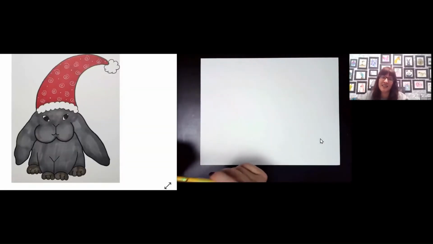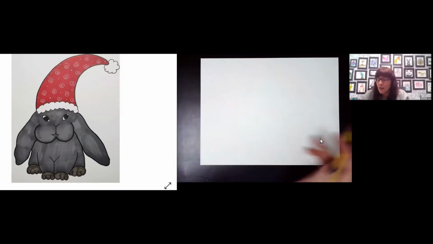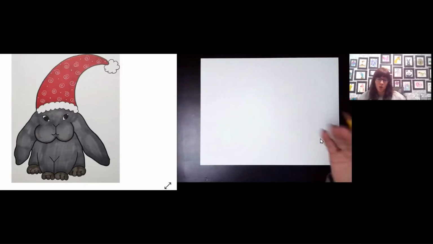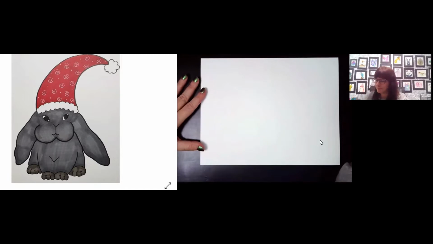Hello, everyone. Today we're drawing this cute Santa bunny wearing a long Santa hat. Who knows where it's hanging out? You're going to have to imagine where it is. Fill in that background. Maybe it's in the North Pole.